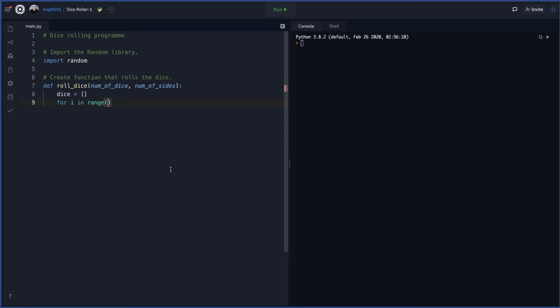And the reason I do that is, let's say the user wants to roll 3 dice, or wants three dice. I want my program to generate 3 numbers. So that's why I choose the same number. So for i in range, whatever the user types in, I am going to add a number to my list.